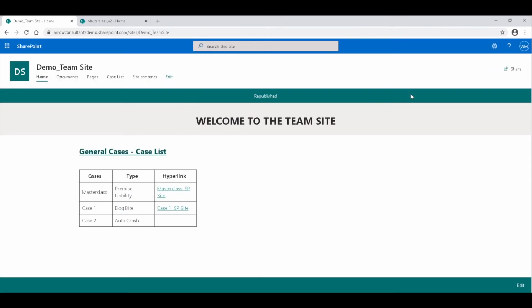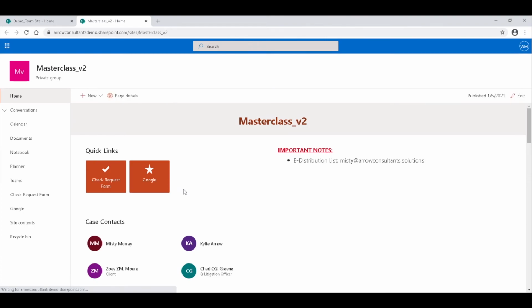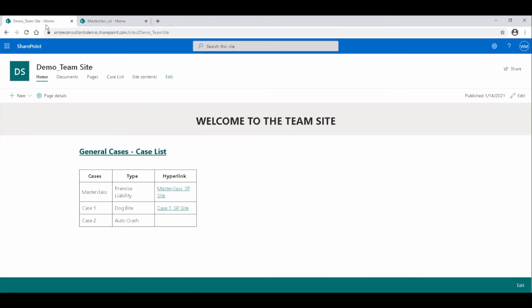All we did is add a table to that case list. So it's a little bit separated, perhaps it's a little bit more visually pleasing to you, but it functions the exact same way. So let's get rid of the tab up here for Masterclass, and let's click this. Bam, there you go. It opens up Masterclass in a separate tab so that you do not navigate off of your team communication site. Truly important. So that is another way that you keep track of all of your SharePoint sites.